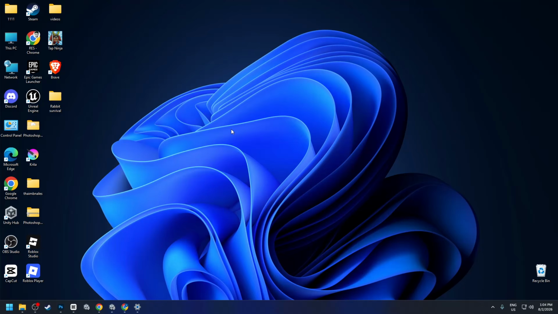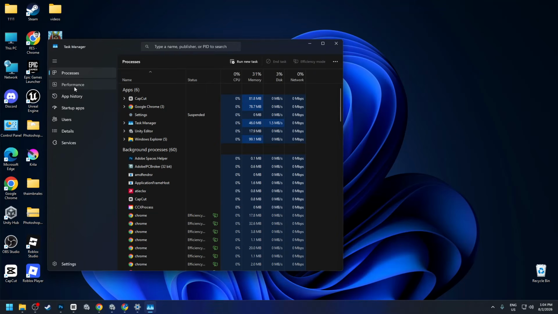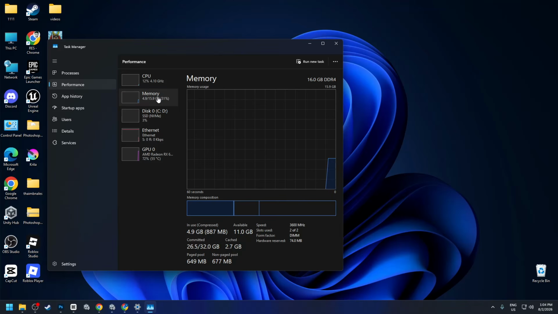In this video, I'm going to show you how to clean RAM and improve performance on your Windows 11. So first, go here to this bar at the bottom of the screen, right click on your mouse, click Task Manager. Then go to Performance and click on Memory.